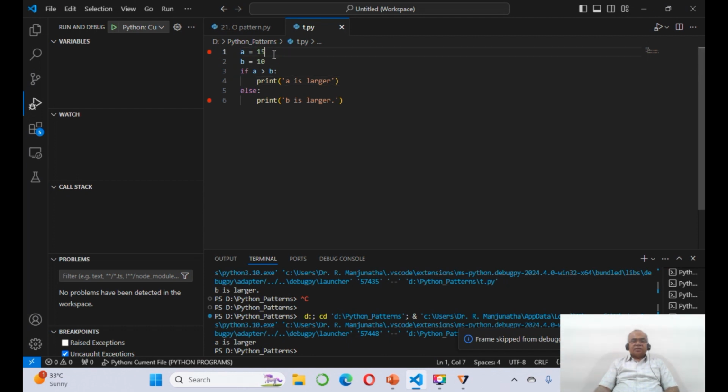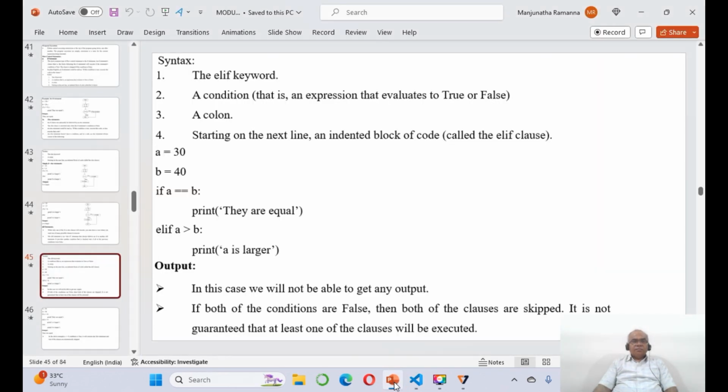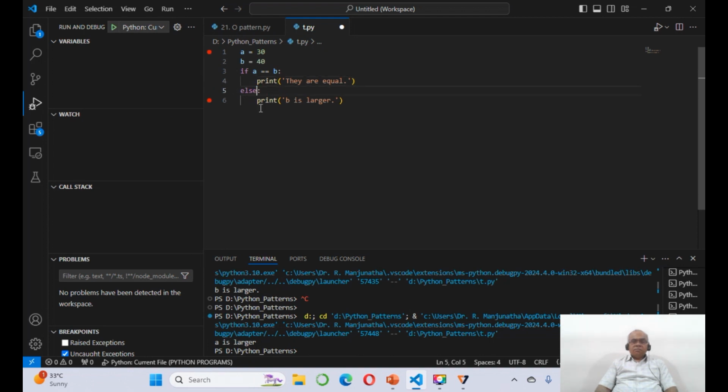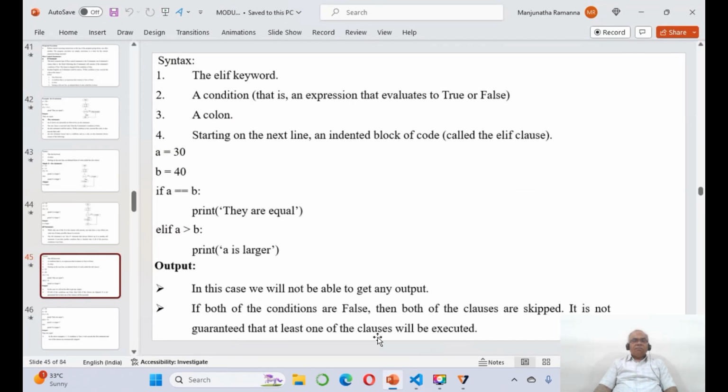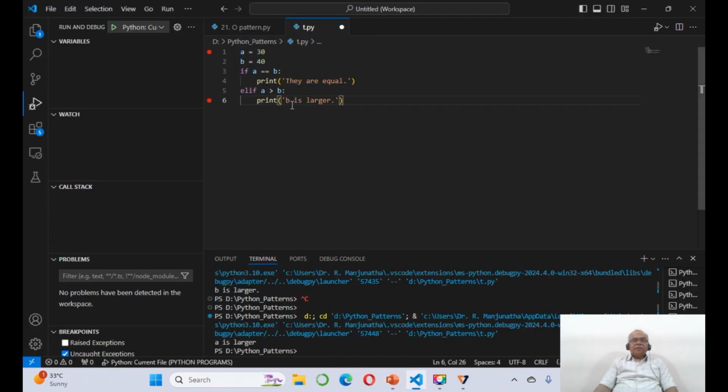So we will consider a is equal to 30 and b is equal to 40. Then the condition is a is equal to b, print they are equal. Condition is true, they are equal. Elif a is greater than b, print a is larger. Now we will try to execute this.